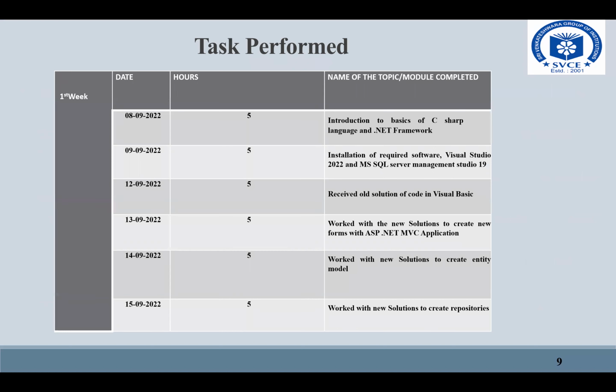These were the tasks performed in the first week. The first week is from 8th of September to the 15th. Each day we worked 5 hours, and these were the topics covered during those days.